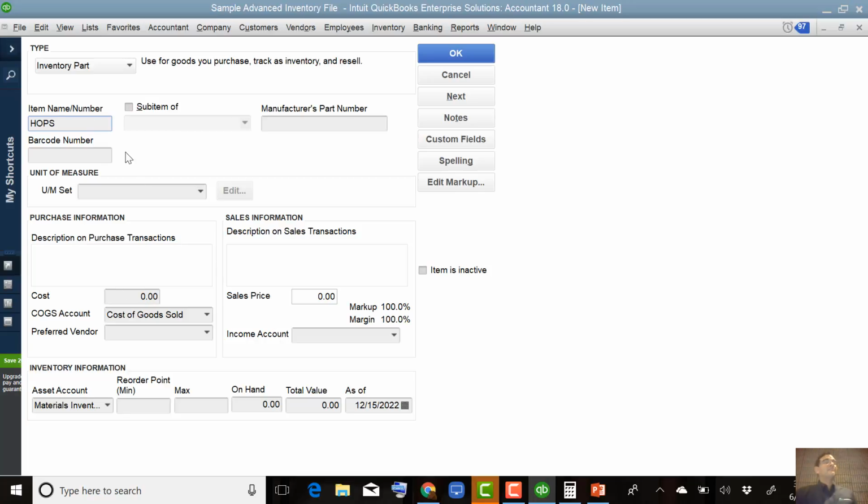Okay. Now, this is where stuff gets really tricky. Whenever you are dealing with inventory raw materials that you're not supposed to be selling, you are creating them in QuickBooks as an inventory part. So your customers will always be tempted to sell them, correct? So when you create raw materials, you always put on the sales information, do not sell.